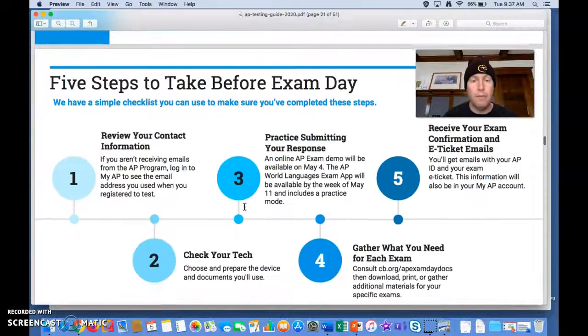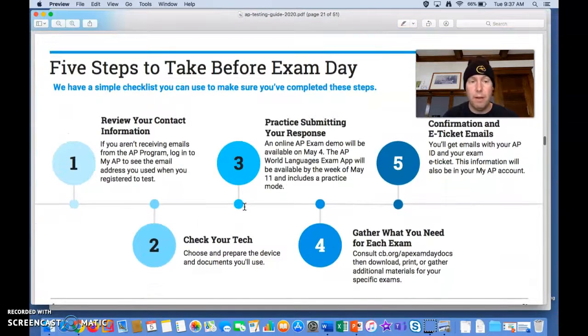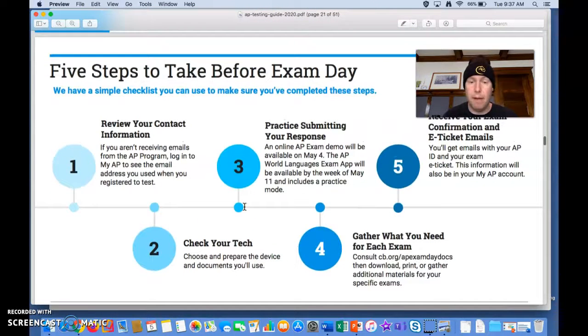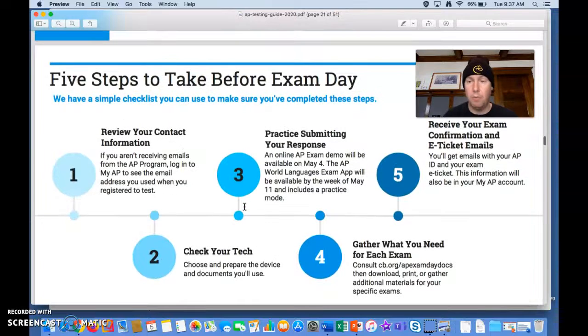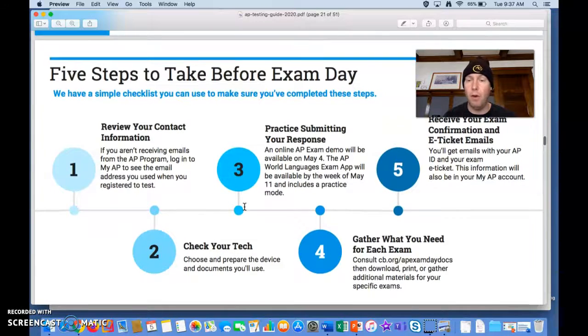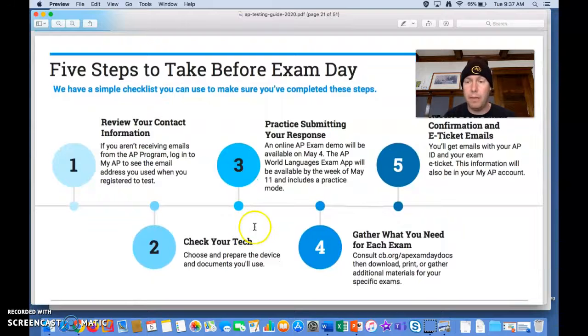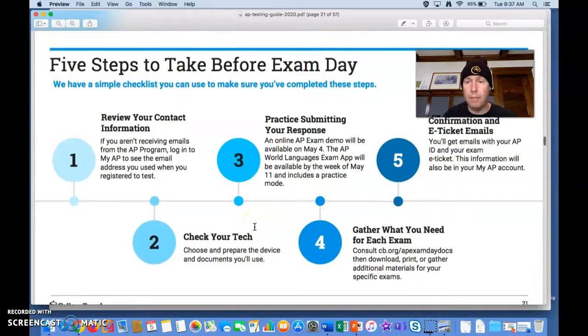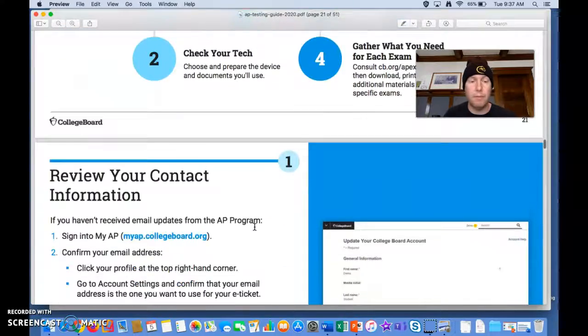Let's see. 5 steps before the exam. Review your contact information on MyAP. Check your technology. Practice submitting your response on the demo. Gather what you need for each exam. Receive your exam confirmation and e-ticket emails so you have all that. Find a quiet place where you know you're going to take the exam. Tell your family members you have an important exam that you need to take, and be all ready to go. If you're going to use your parents' laptop or desktop, don't practice using that the 20 minutes before the test. Make sure it's all set up and ready to go.